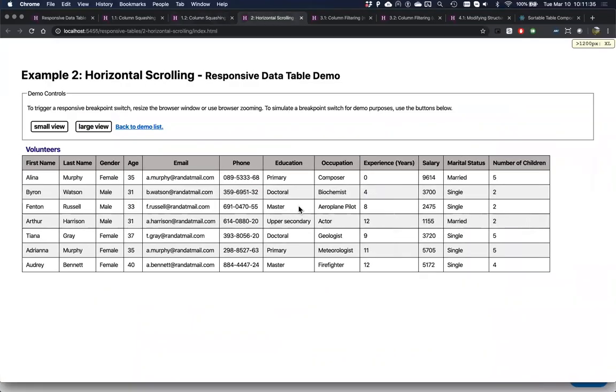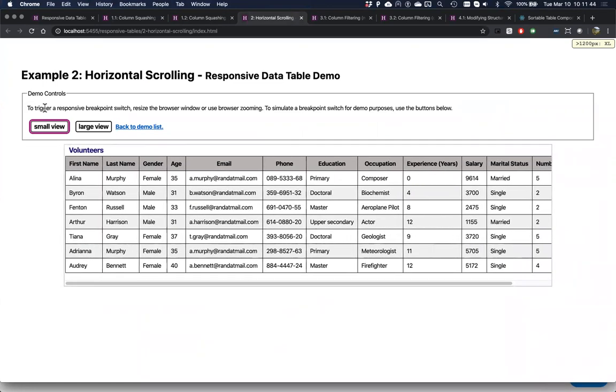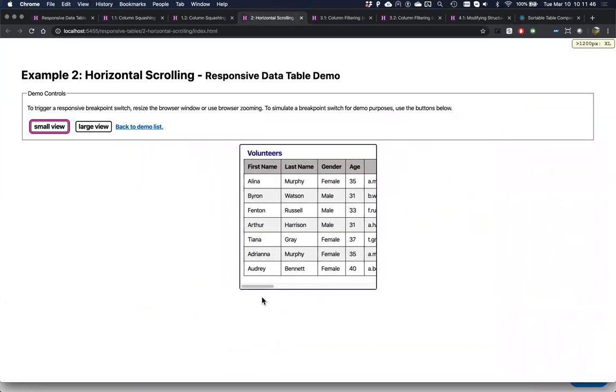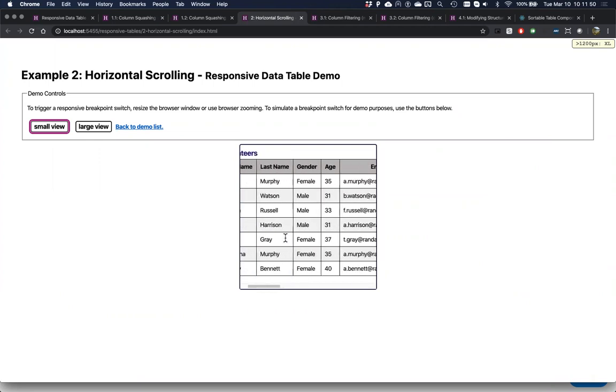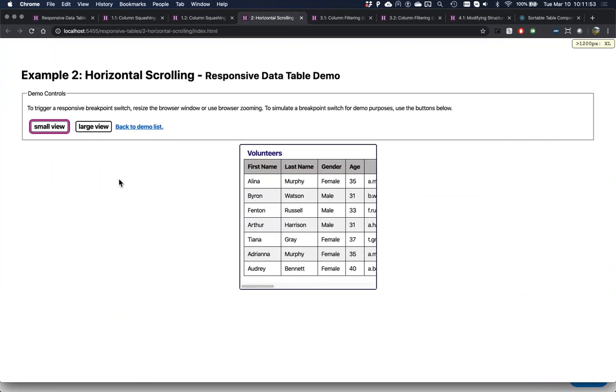So I have a demo here as well that I made myself. Again, if I'm going to make this screen smaller, or pretend to be smaller, you can see that we now have a scroll bar at the bottom, and we can scroll sideways so that we can still get to all the content even if the screen is too narrow.